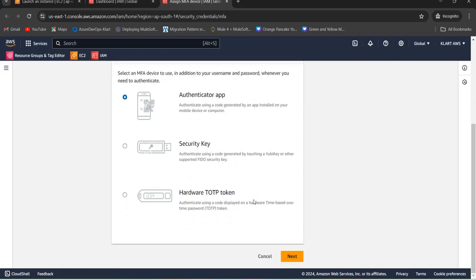And another one is the hardware TOTP token. This is also similar to this one: authenticating using a code displayed on a hardware time-based one-time password token. These two are a little similar, with only a small difference. Even I am not sure of the complete difference between these two, because we have not used it in our organization.